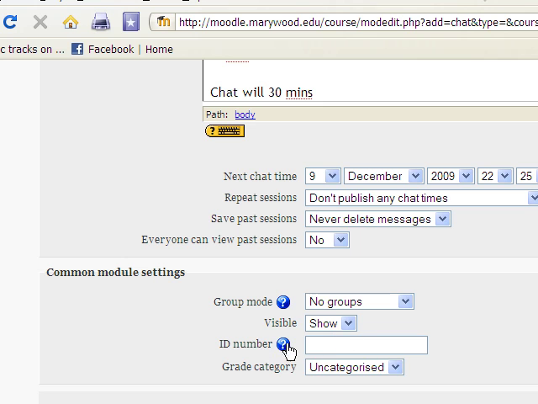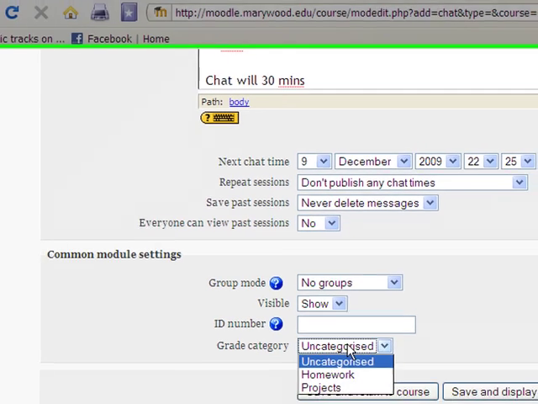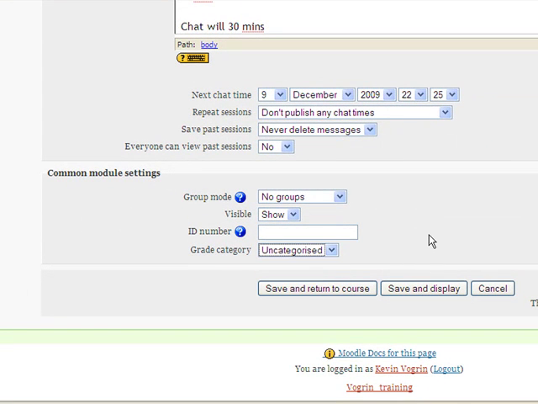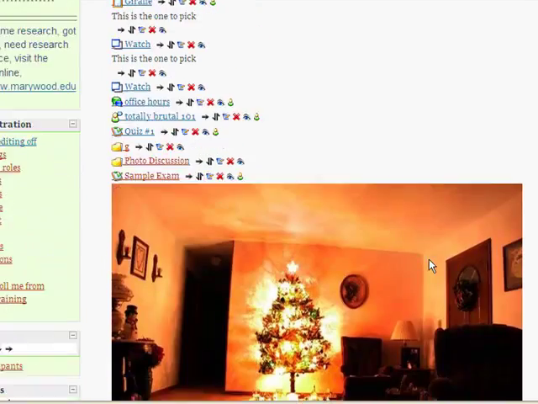And this we can go into greater detail later. You don't really need to know about ID number for now or grade category unless you're doing the grade book. So that's going to be our chat, so we'll set it up here. Actually, I'll go back to the course so you can see where it is.